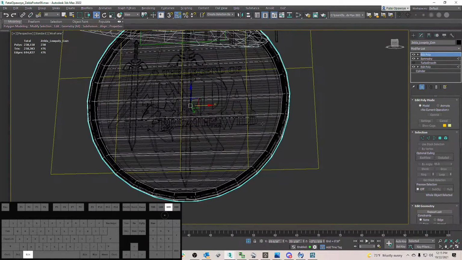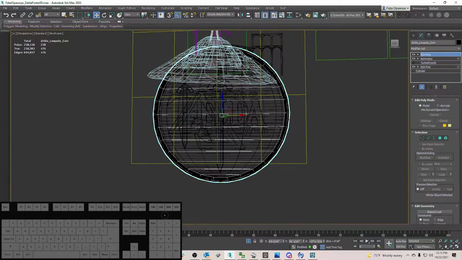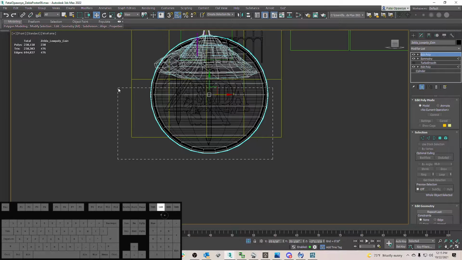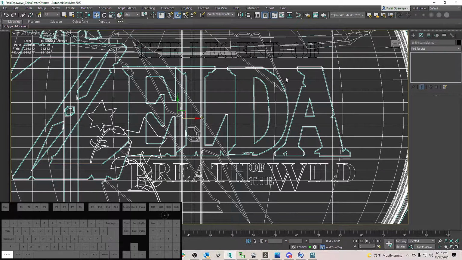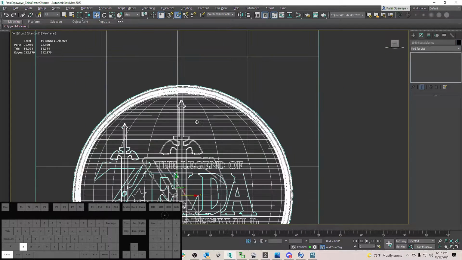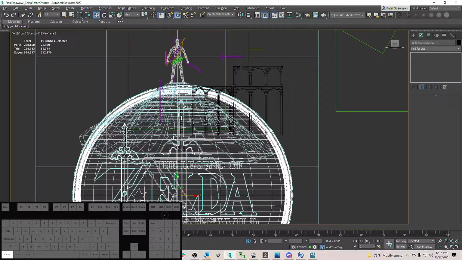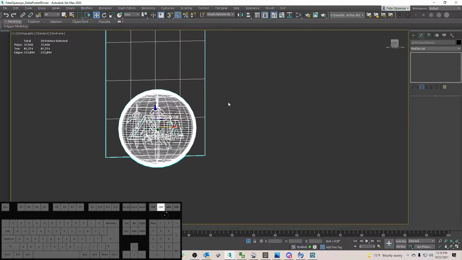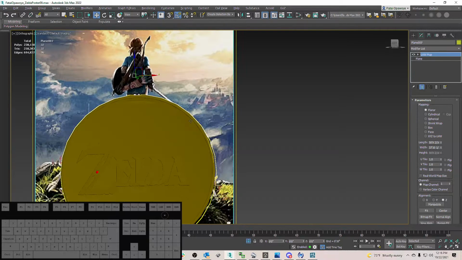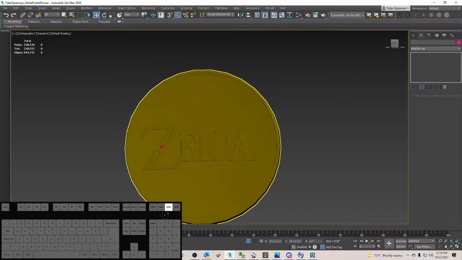Let's look at our low poly here. So our low poly, oh, that's funny. Select all the things that I want. I'm just doing Alt Q to isolate.